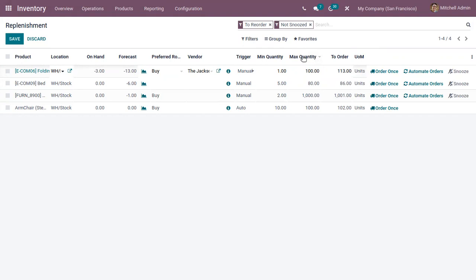But depending upon the multiplying quantity, the quantity that needs to be ordered can change. Here you can see the quantity that needs to be ordered is 113. So for 113, we can create a replenishment. We have discussed the calculation in detail in our reordering rule video. You can check that. And we can click on Order Once to trigger the replenishment.